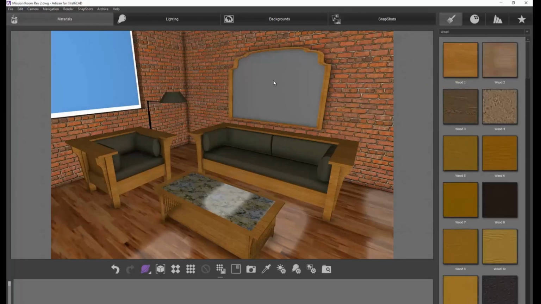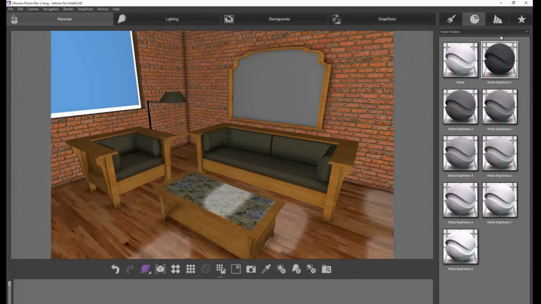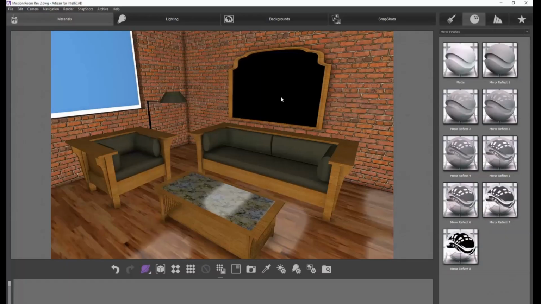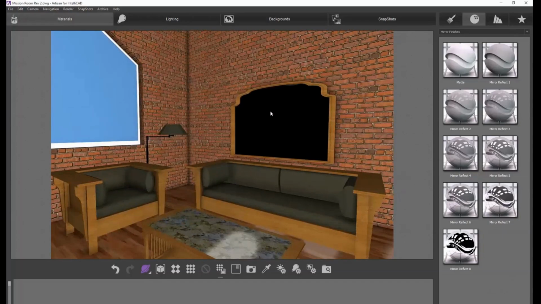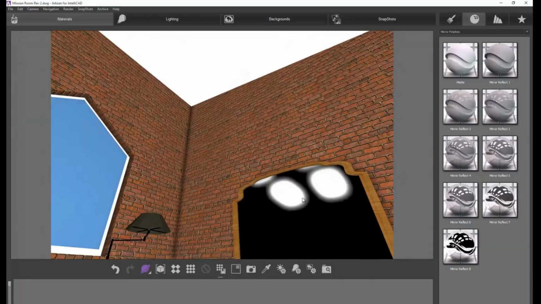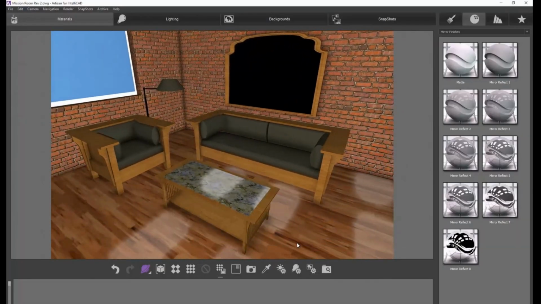This is supposed to be a mirror, so what I can do is come into the mirror finishes here. So I've got a variety of different finishes for materials, and I have a mirror finish, and I'll just throw that on there. Now you can't really see it until you render it, but let me tip it up there. You can see how it's reflecting the lights. So that's now a mirror surface.